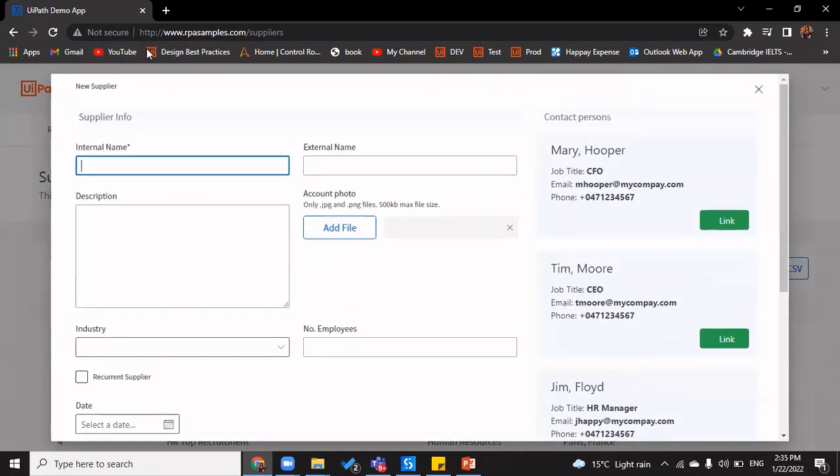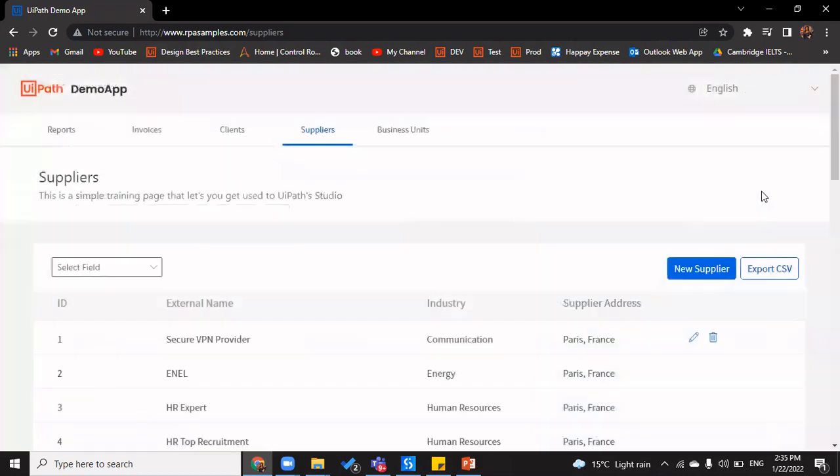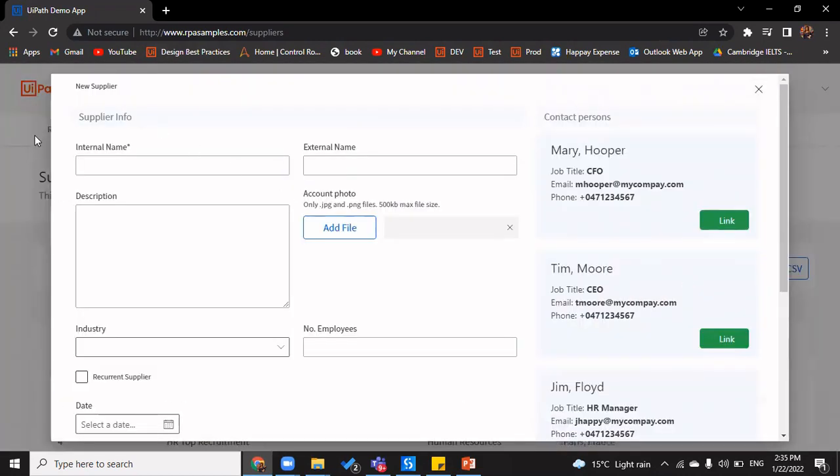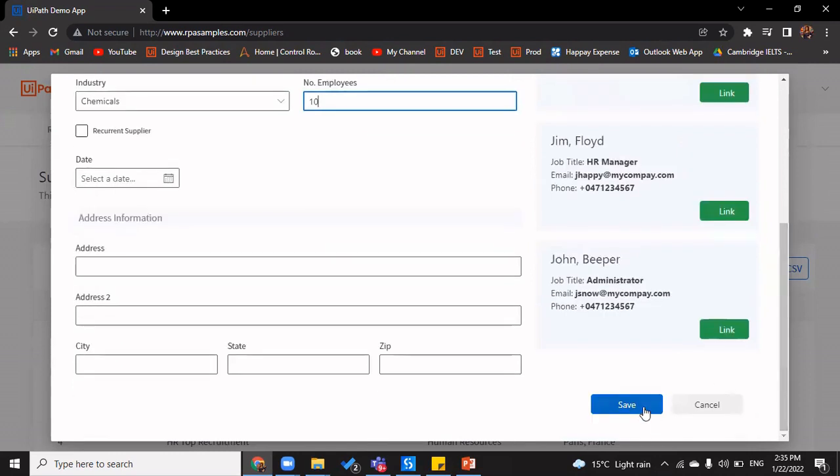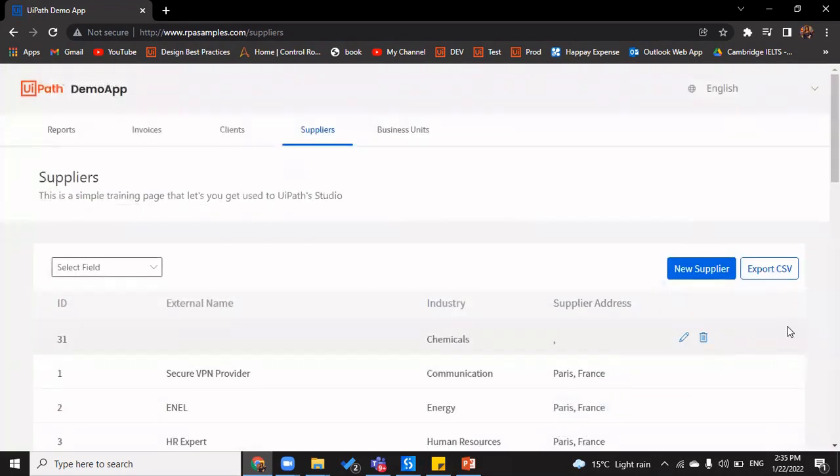You'll have to navigate to this particular URL. Then click on new supplier. Once you click on new supplier, provide certain dummy details here. Say you provide the details like Anmol, then you provide some industry, chemicals, you provide 10 employees, and then scroll down here and click on save. Okay, so this you can practice for this particular thing, which is UI automation as well as web automation combined. So this you can take as a task to practice on.